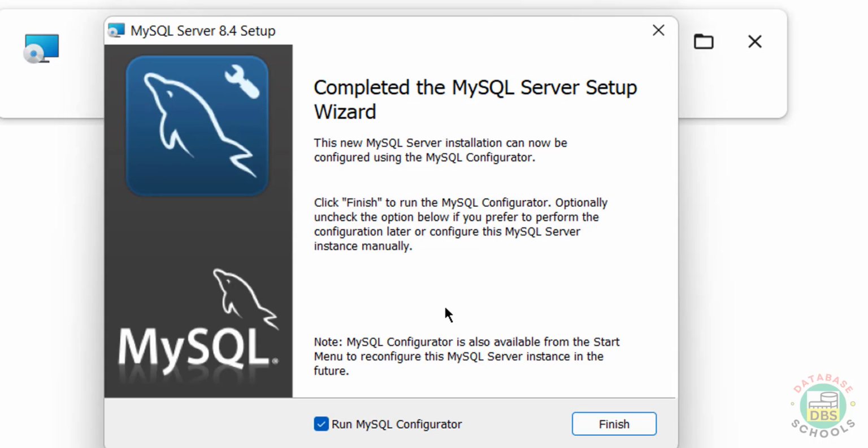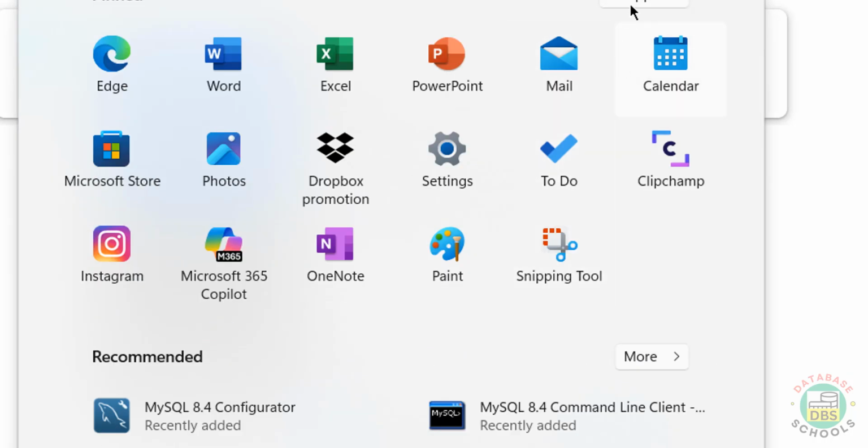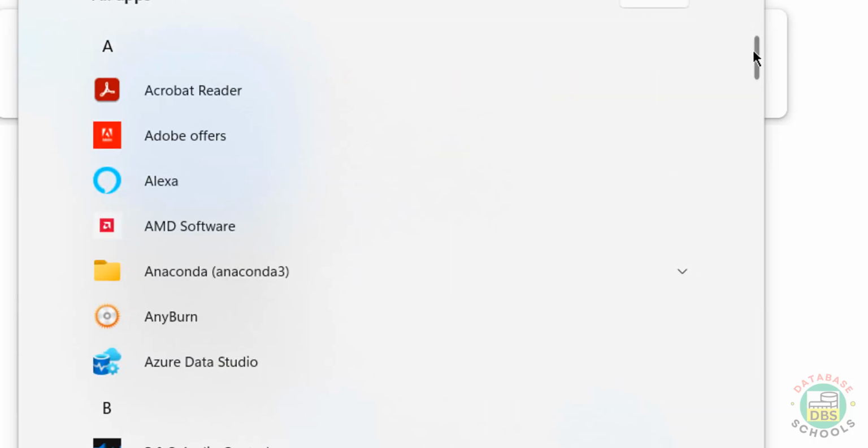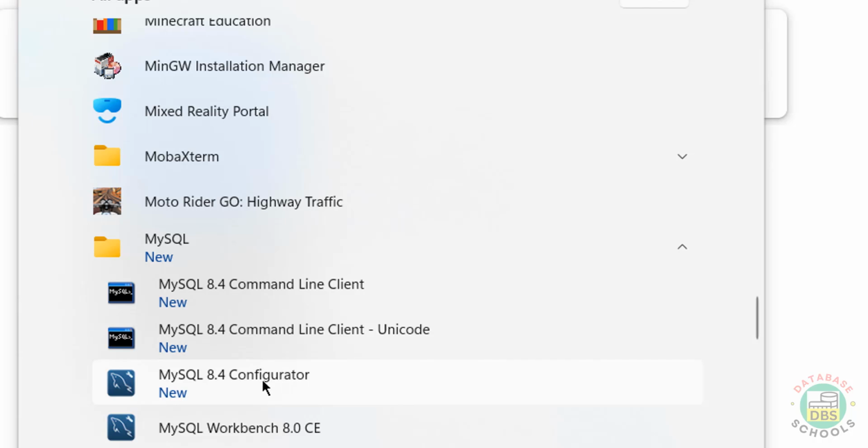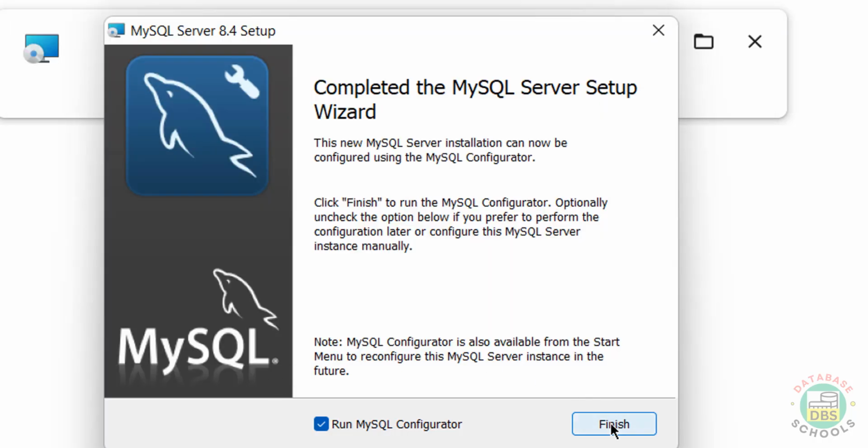See, you have successfully installed. Now keep the checkbox, that is run MySQL configurator. Okay, or even if you unselect it and if you click on finish, then if you go to all applications, then go to MySQL folder. See here we have the MySQL 8.4 configurator. Either is fine. Then click on finish. Keep it as selected and click on finish. Now it will open the MySQL configurator.